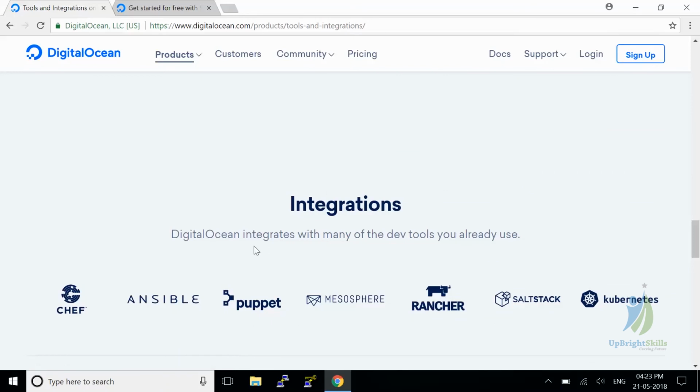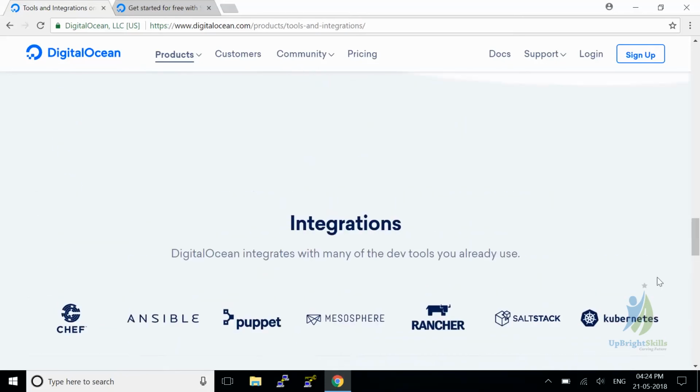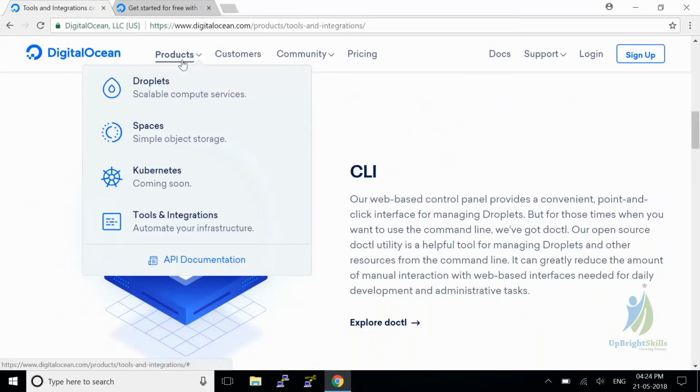Integration. DigitalOcean integrates with many of the development tools you already use. So these are the development tools. You can use these tools and automate your deployment process using the APIs or CLIs with DigitalOcean. The tools which you can integrate are Ceph, Ansible, Puppet, Mesosphere, Rancher, SaltStack, Kubernetes. So that is it about DigitalOcean.